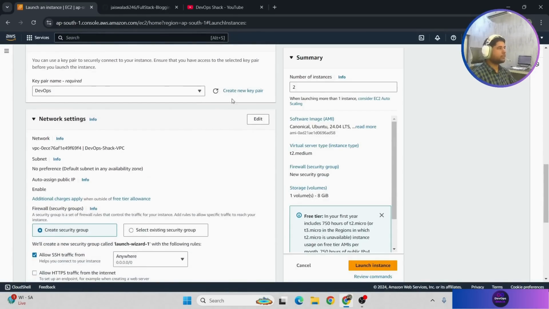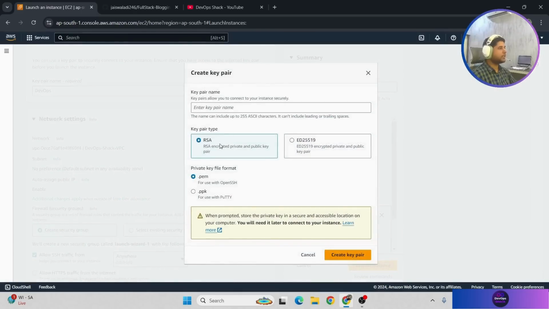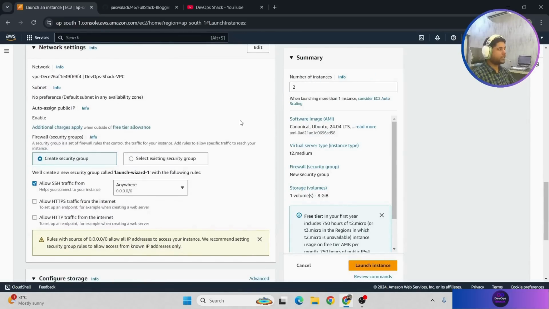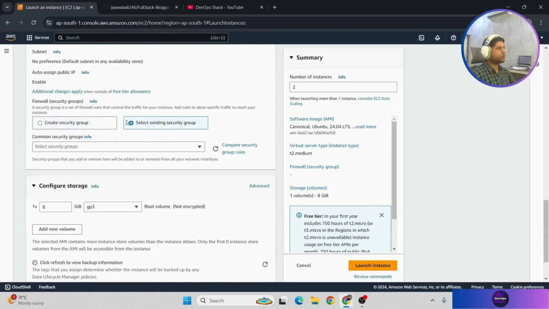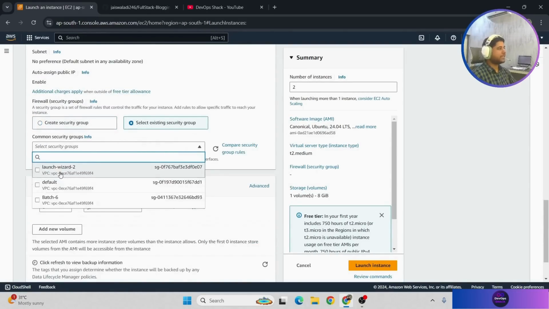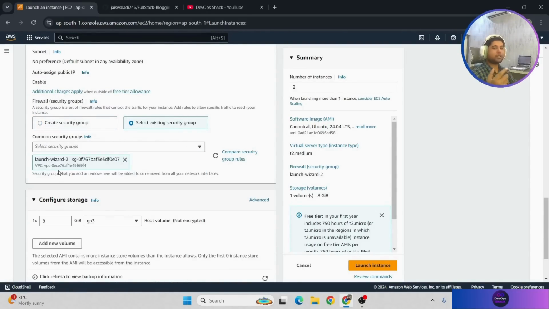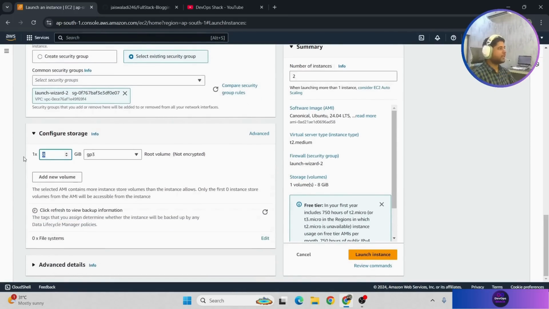Now if you are doing this for the first time, you need to click on create new key pair, provide a name, make sure it's RSA and the format is PEM file, and click on create key pair. That will download the new key pair to your local machine. Since I already have the downloaded key, I'll just select the key pair. After that, the security group: I'll click on select existing one, and here we are going to select the one we have just configured, the security group with the specific ports that I showed. For storage, I'm going to go with 20 for each of them.